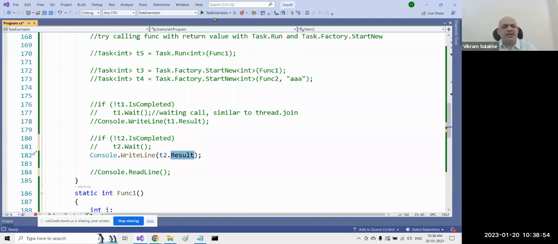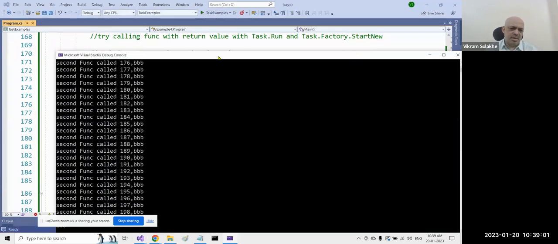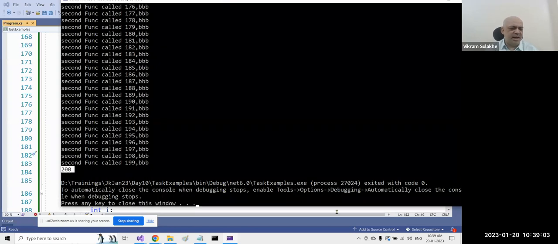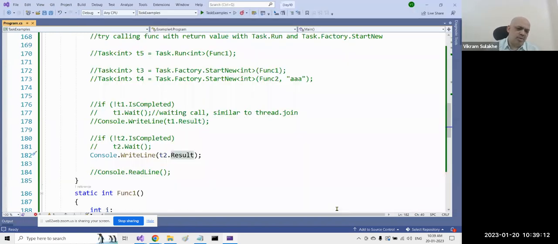But let's see what happens when I give this. I've not written any code for waiting, but even then, see what happens. I'm still getting the value. I'm still getting the value of 200. It still waited for the task to complete. So what does that tell you? Does that tell you something?